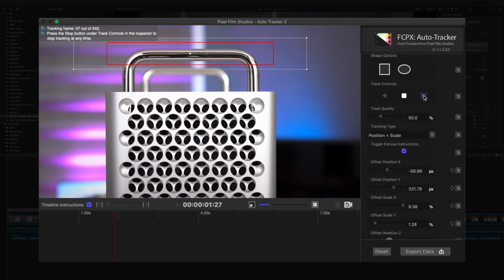All right, so I have track quality all the way up, and we're just going to track forward, and you see it rotates along with the object that we're tracking. That is really cool. All right, so now you see all the keyframes there. It wasn't a very long clip, so exporting data shouldn't take long at all. And all those keyframes are now right on the timeline.